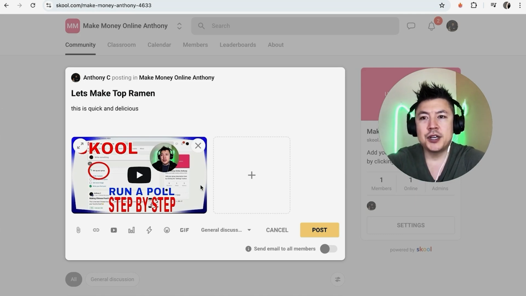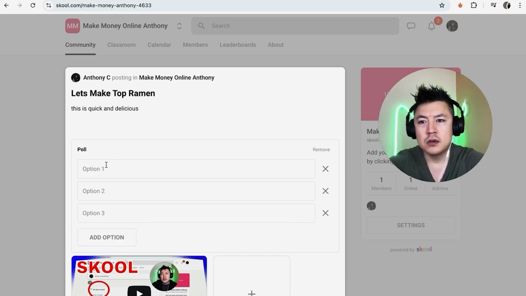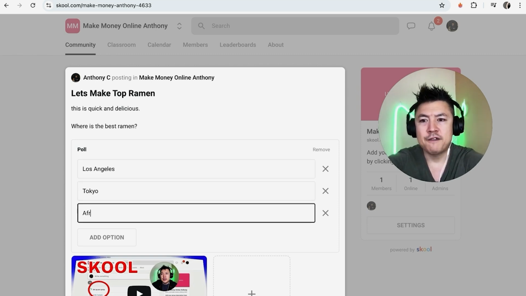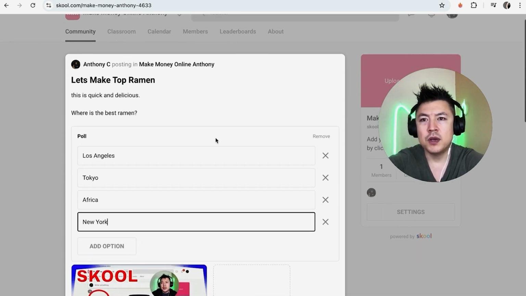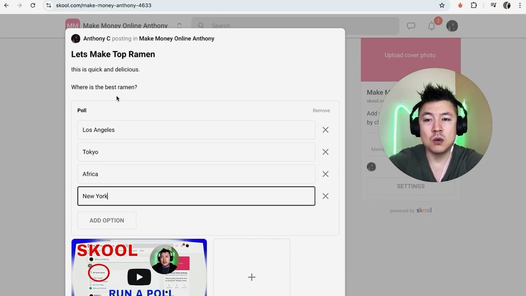Also here in this section, you can poll your community, which is pretty cool. So you just click right here and you can add a poll. So maybe we can ask, where is the best ramen? And then here we can add Los Angeles, Tokyo, Africa. And you can add another option here, New York. Okay, so that way when our group is looking at this post, they can go ahead and help me decide on where to get the best ramen.